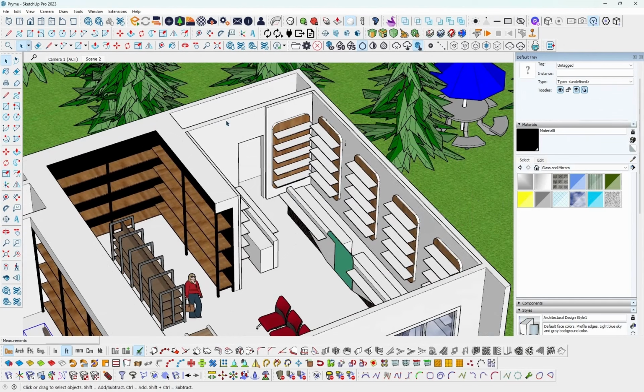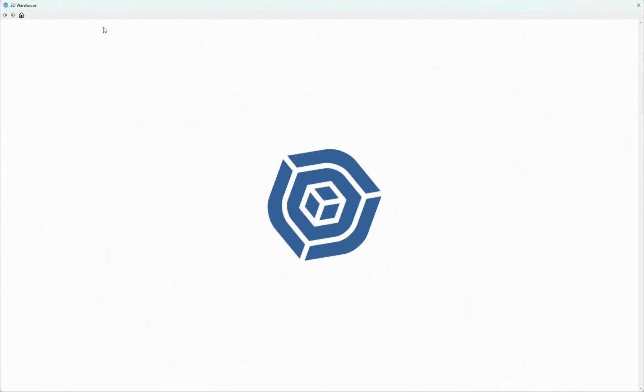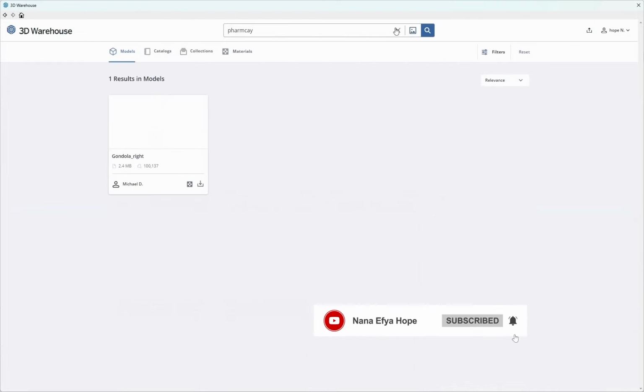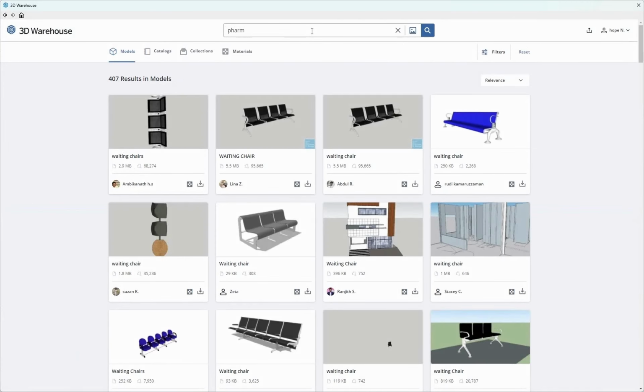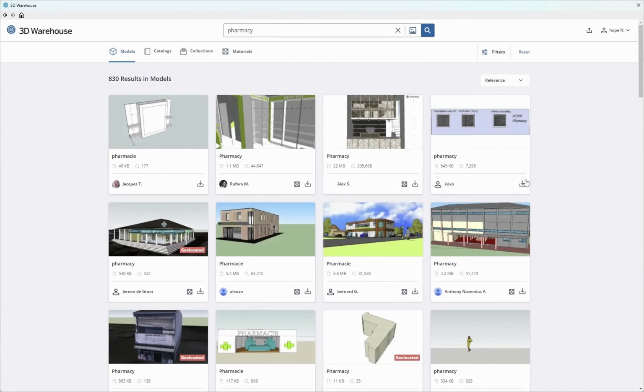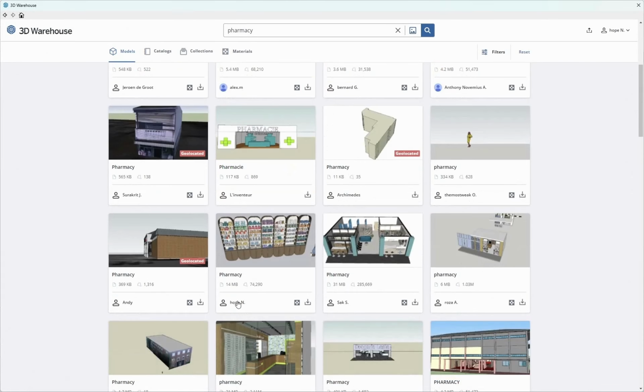So I got this model which I personally have uploaded onto the SketchUp Warehouse. I gave it a name, pharmacy. I don't know. Let's see. Oh, pharmacy. Yes, this here, it has my name, Hope N. So pharmacy, I will download it. 14 megabytes, that's a lot.